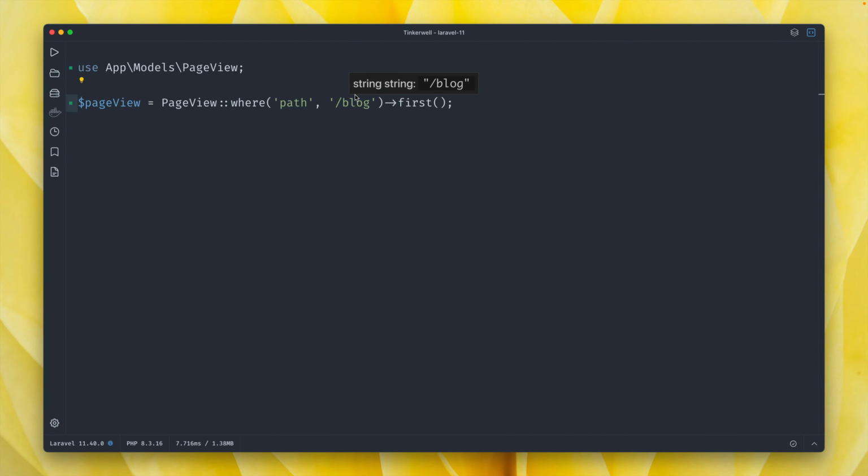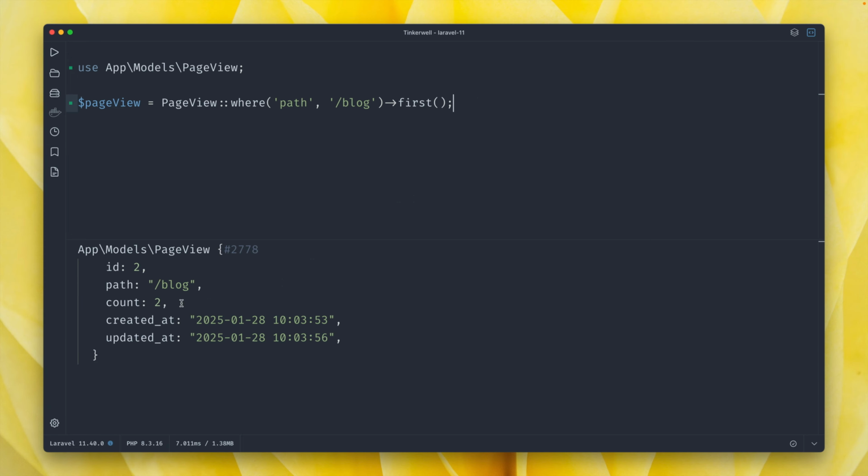In this application, we are storing page views in the database. I have here my PageView model, and I'm looking for a specific one with the path blog. I'll just grab the first one, and you can see this is what I get back, an entry for my specific path with a count of 2 currently.